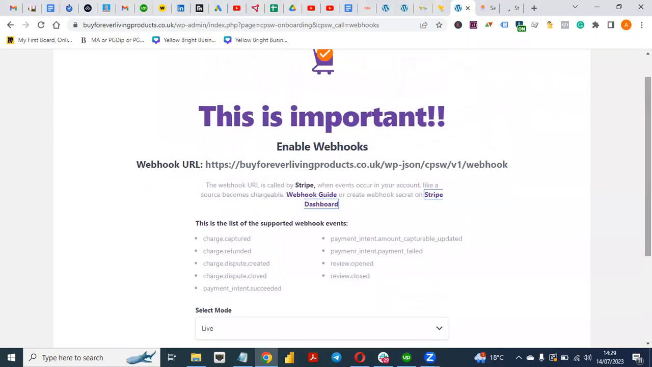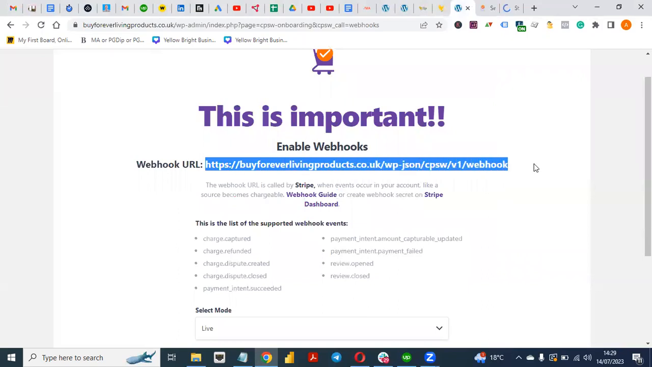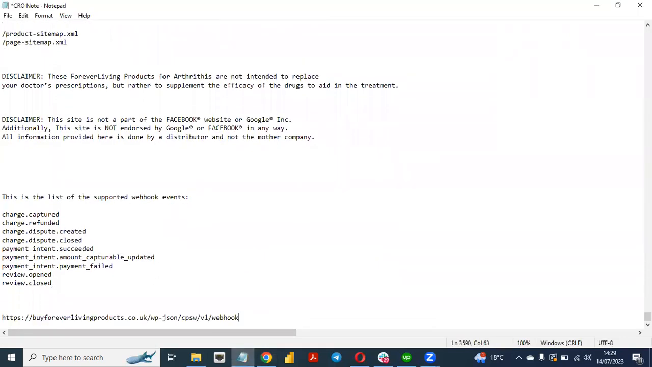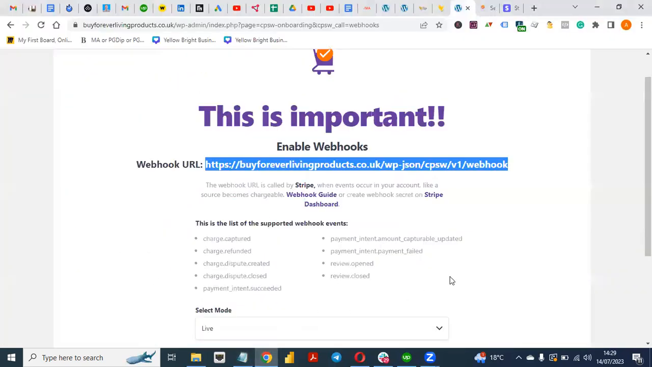Once I copy them, I copy this webhook, because it has changed to the live webhook. I keep it in one place. I also keep that in one place, and I paste it here.